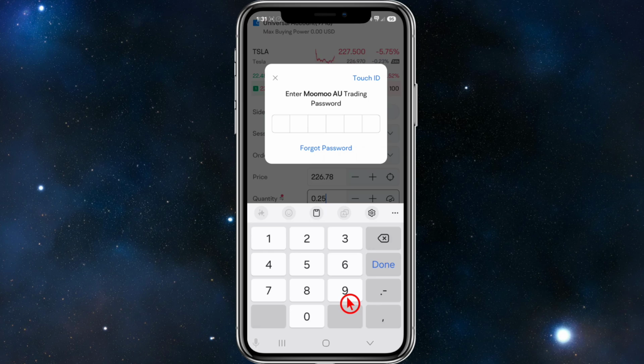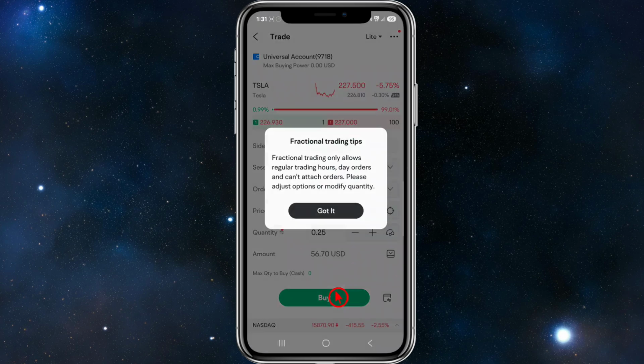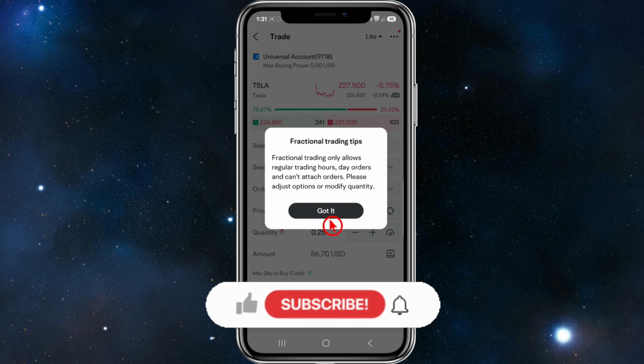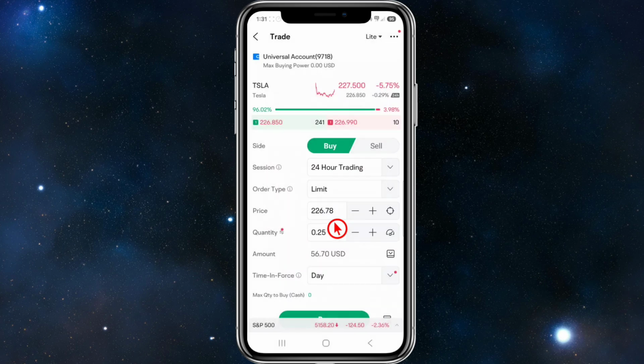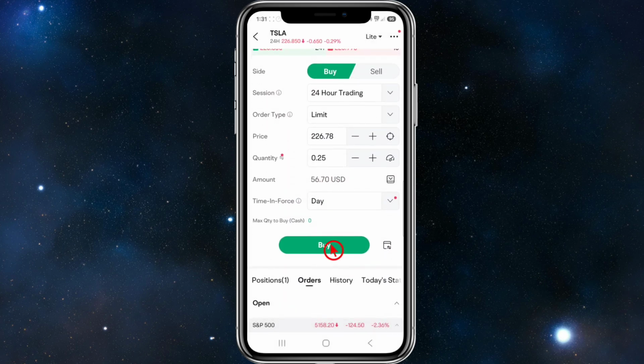Then I've got to put in my password. Now it's unlocked, so I can buy. So I've got to go buy, and it'll say some trading tips here. Fractional trading only allows regular trading hours, day orders, and can't attach orders. Please adjust options or modify quantity. So as it states, only allows regular trading hours or day orders. So just keep that in mind. Then once you do that, go ahead and click on buy.